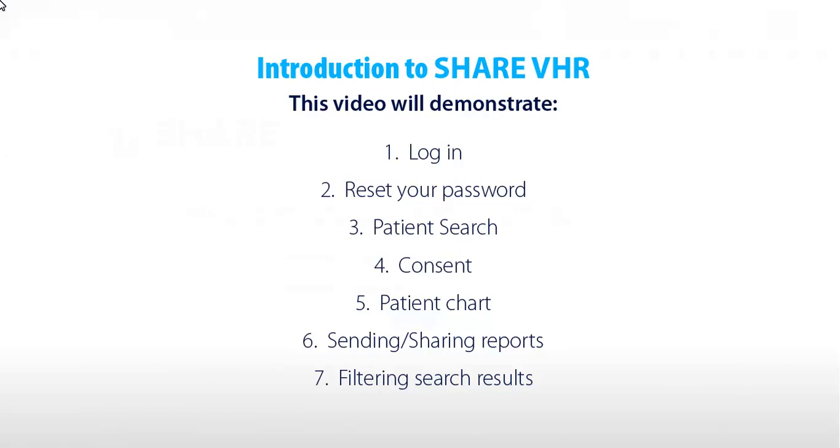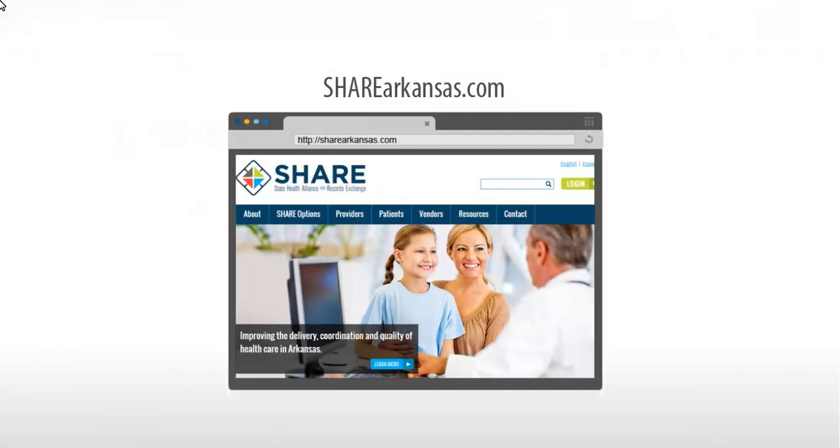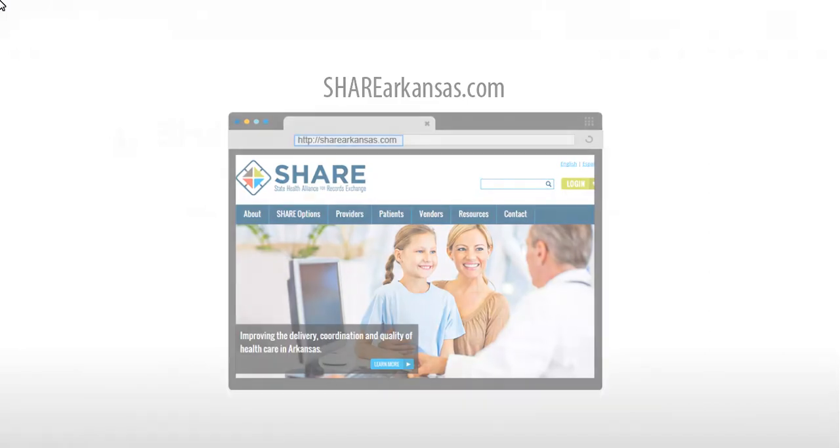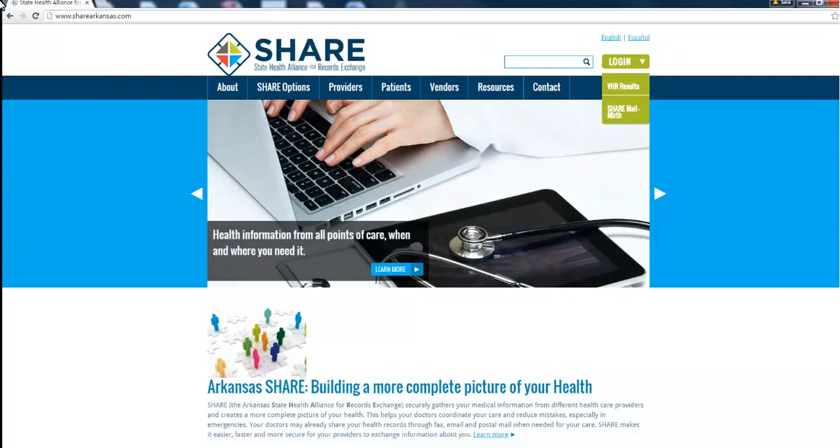So let's get started. There are different ways that you can log in to Share. You may install an icon on your desktop, or you can go directly through an internet browser by typing in sharearkansas.com, which is what we'll do today. Check with your project champion if you're unsure of how to access the system. Once on Share's homepage, on the right side of your screen you will see a Login button. Click the drop-down and choose the VHR selection.